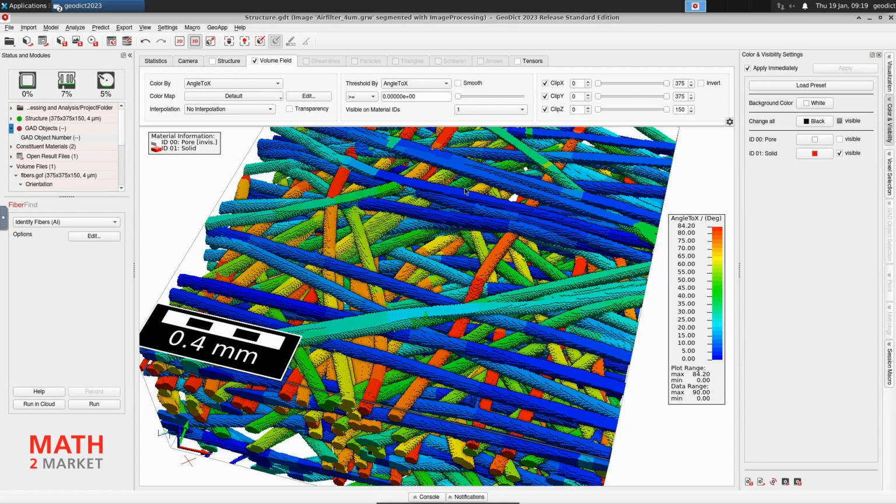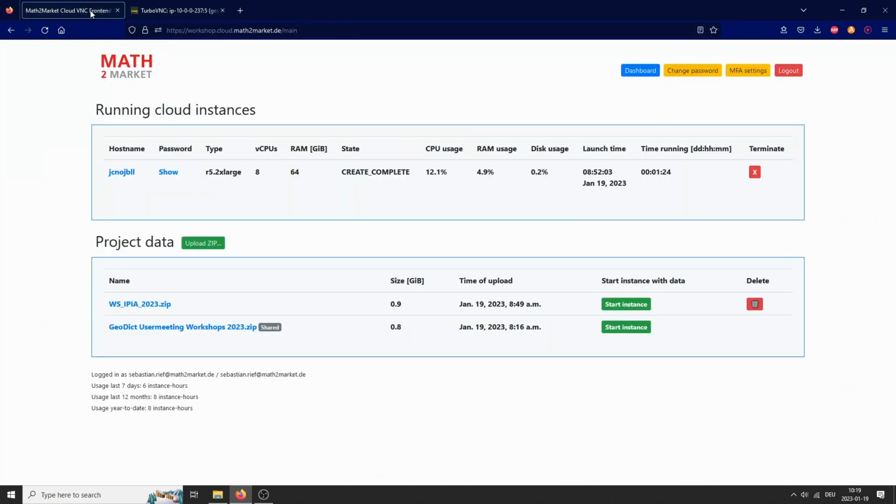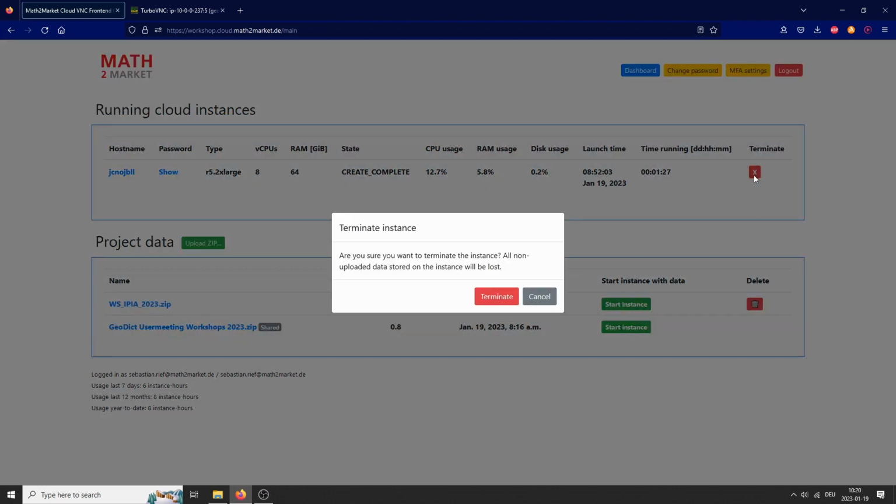And if you're finished with your workstation, please make sure that you terminate your computer. So I just want to show you how to do this. If you're finished and don't need the data in there anymore and want the machine to stop, switch back to your cloud interface and then terminate the workstation on which you're working. So click here on terminate and then click on the terminate button so that the machine is closed then.